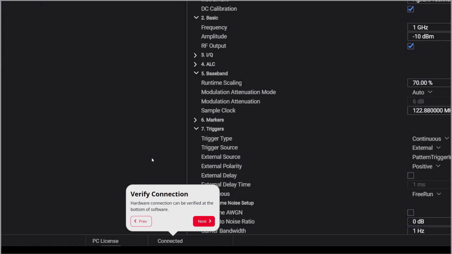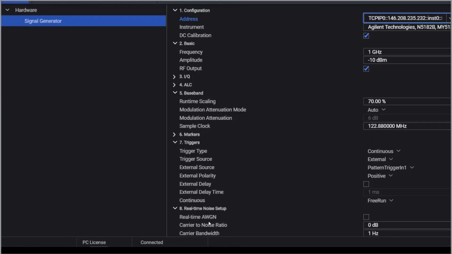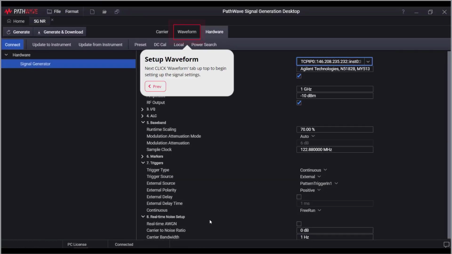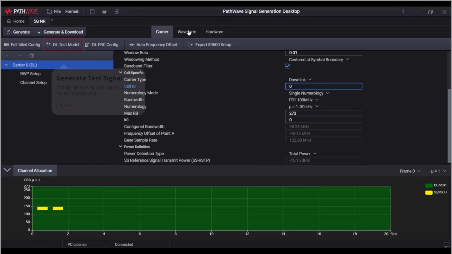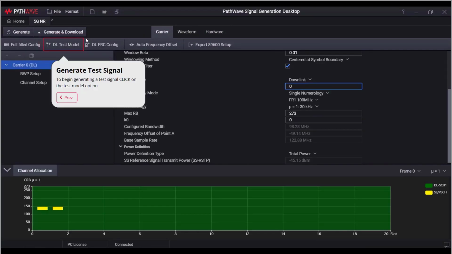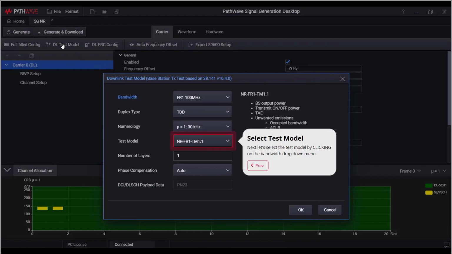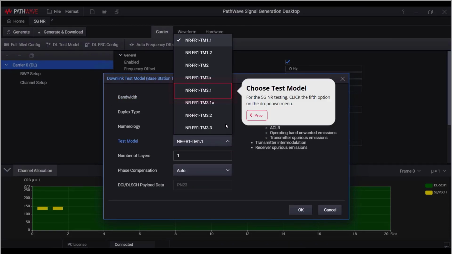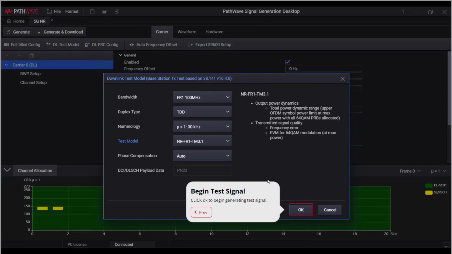Now we need to select the waveform we want generated by going to the Waveform tab and selecting Test Model. We have many options of signals to test and generate, but in this case, we will select the TM3.1 option for 5G NR in our Test Model drop-down menu. With all our other settings set to the right options, we can click OK and go to our channel setup to ensure the software has generated our signal.